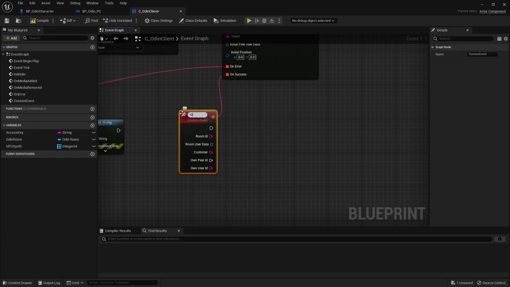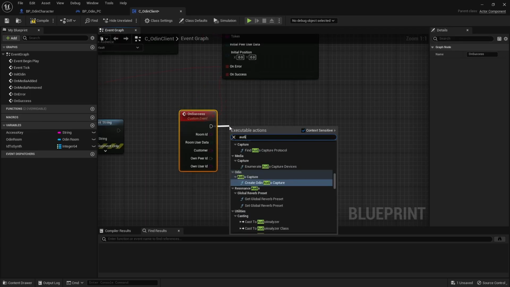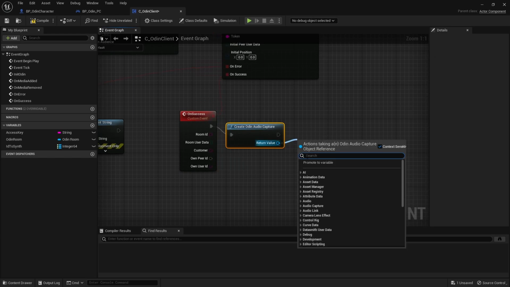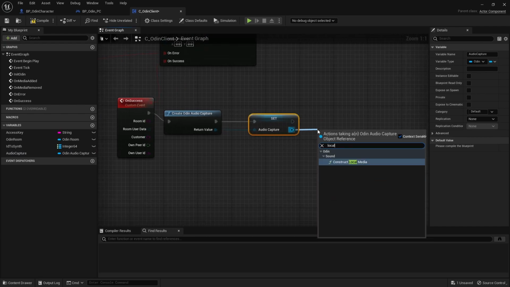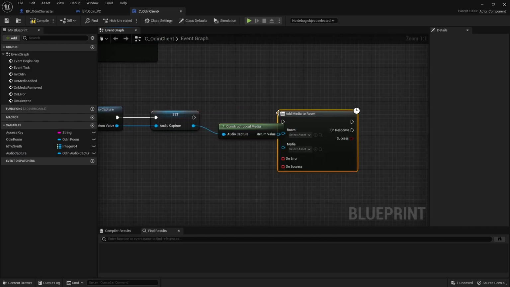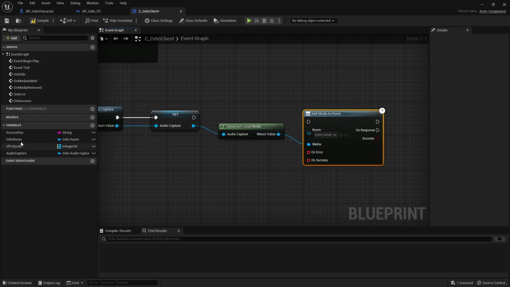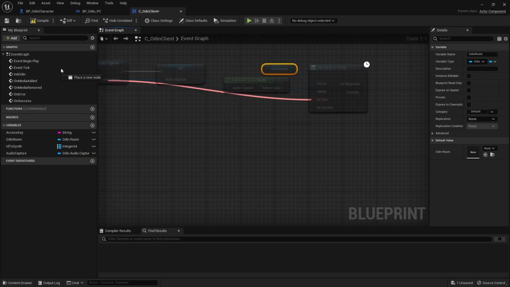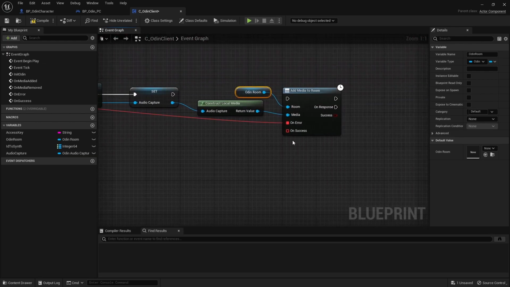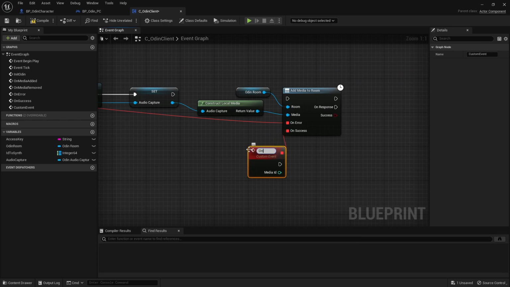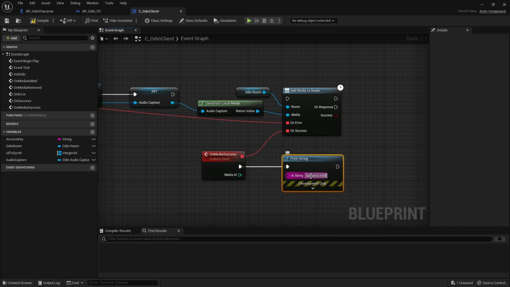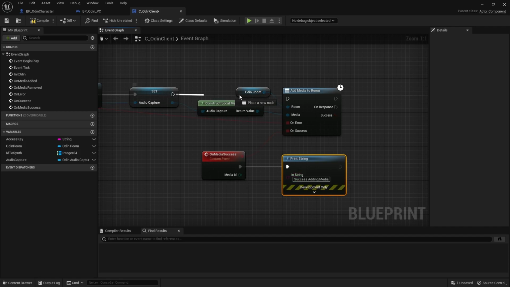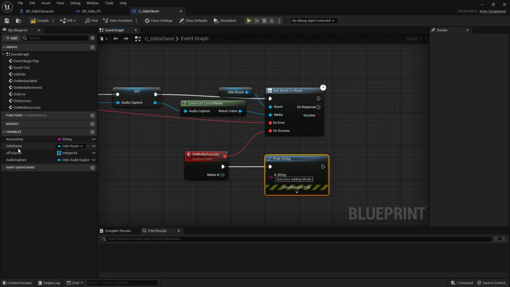On success, we create an audio capture, save that to an instance variable again, then construct a local media stream from that, and finally add that to a room. The events on error and on success can simply print something out so we know what happened. Finally, we will start capturing audio in the audio capture object.